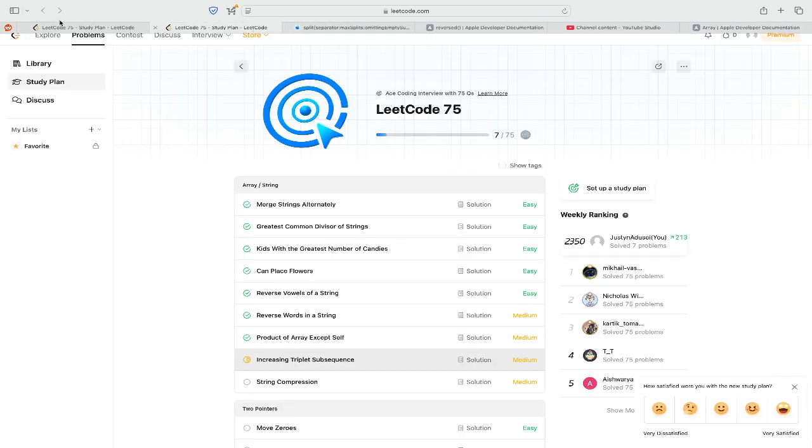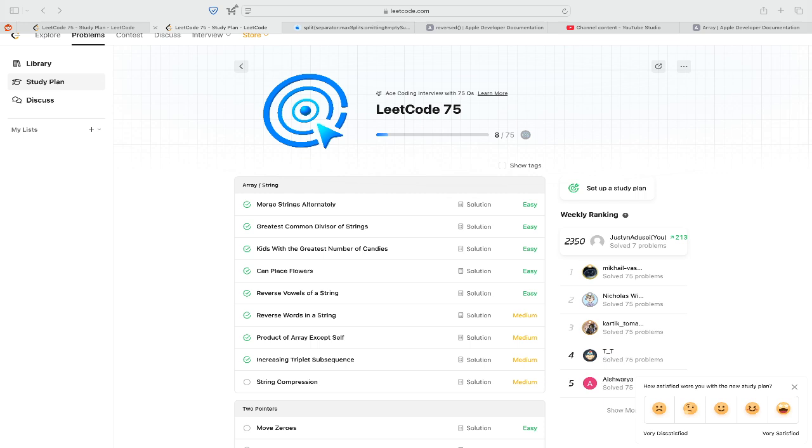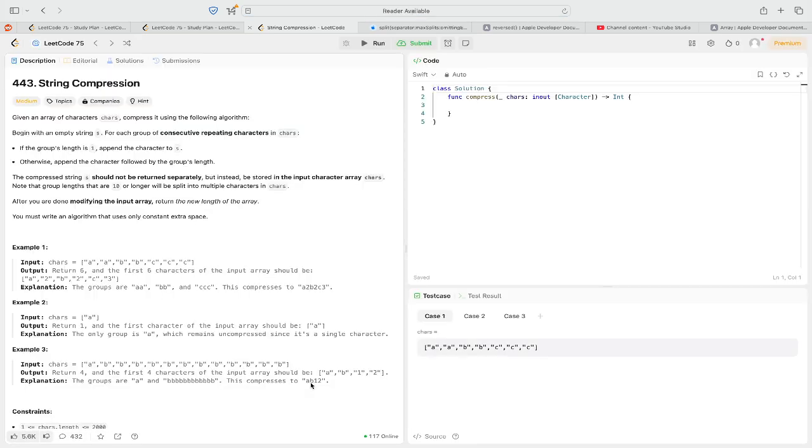So let's go back. How long have we been streaming? 90 minutes, okay. We have one more, but I think I'll save it for tomorrow. String compression. I think this one I'd have to think a little bit. So we'll save it for tomorrow or the next day. I don't normally code on the weekends, but we will see.